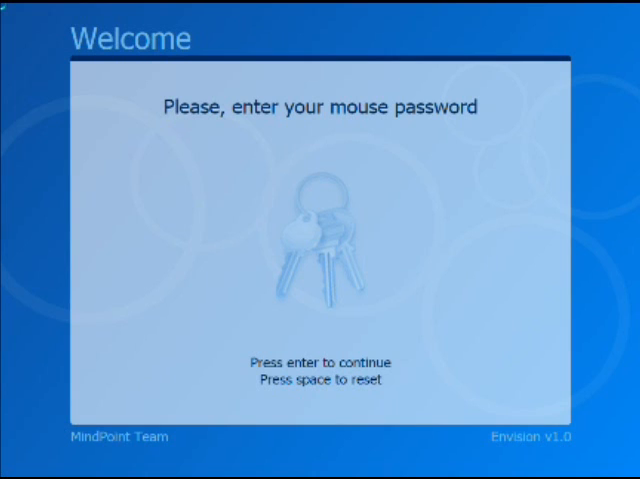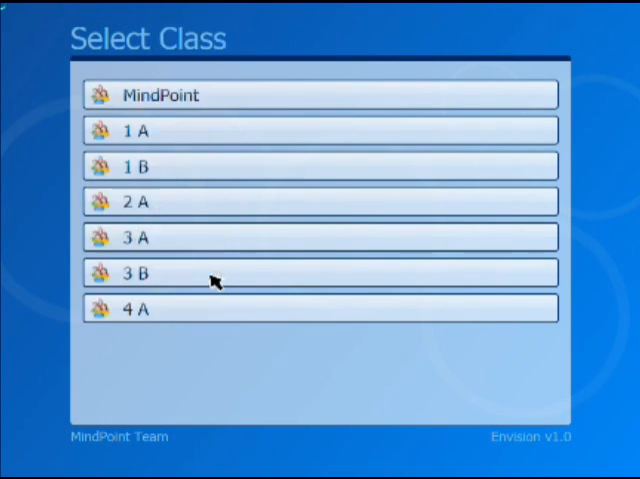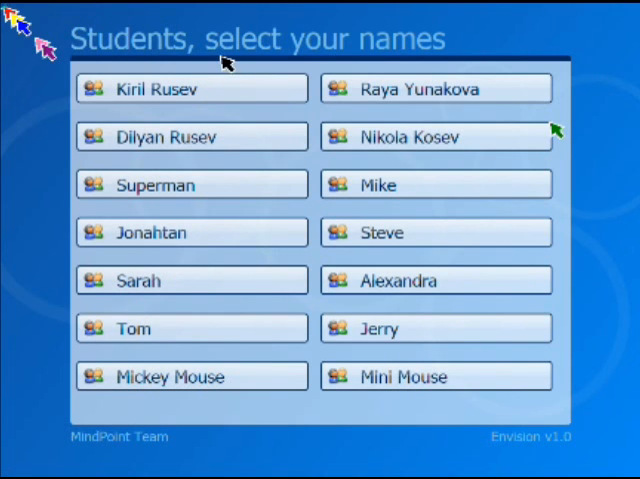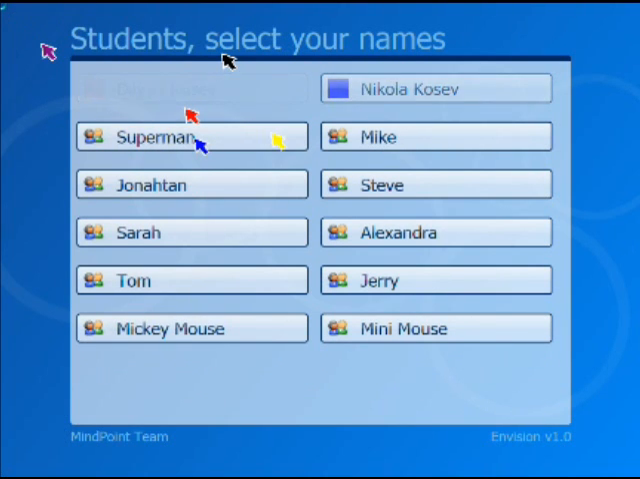In order to begin a lesson, the teacher should first log on into the system by entering their mouse password correctly. The mouse password is in fact the sequence of pressing the right and left mouse buttons, known only to the teacher but not to the students. After the password has been entered, the teacher can choose the lesson and the class before which the lesson will be presented. After the class has been chosen, the names and cursors of the students appear on the screen, and students can identify themselves before the system by using their mice and clicking on their names.